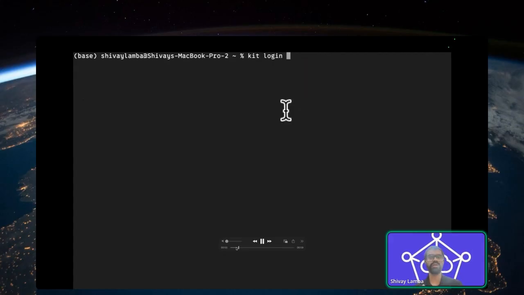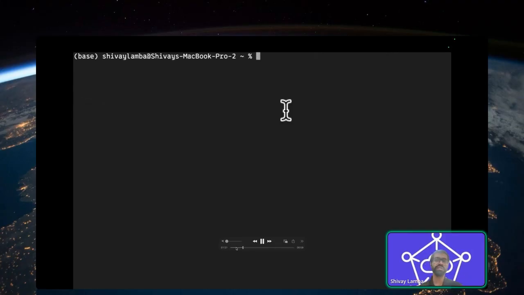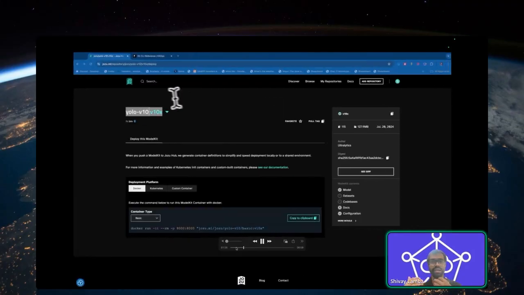So with kit login, what it allows you to do is log into your specific OCI compliant registry where you want to log in. In this case, you could use kit login to log into Docker Hub. You could log into Jozu, which is another place for deploying the model kits. You just put in your username and the password, and once you have done that, very easily you are logged into that OCI compliant registry. In this case, it could be Docker Hub, it could be Azure.